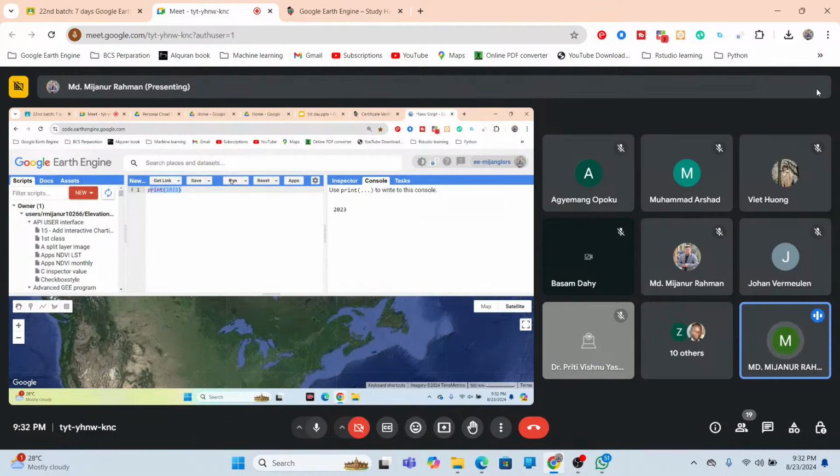So here you can see the console tab. The console tab mainly prints your output. Suppose when I use the print function, then this output I find under the console tab. So the console tab always prints your output.